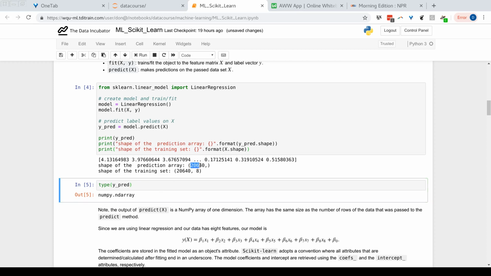Looking at the shape, we notice that we have predicted over 20,000 values. And that makes sense because if you look at our data set that we use to make the prediction, this X here, we look at the shape, it indeed had 20,640 rows. In other words, 20,640 observations. So we call the predict method on X, we get a predicted value for each of those observations. Notice the size of those two dimensions match, so that's good.